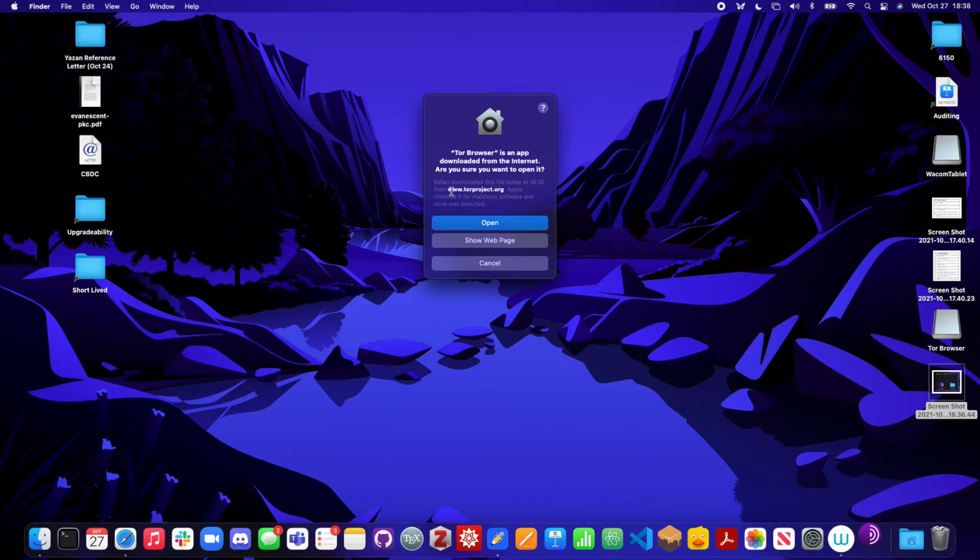Okay, so first thing I do is I get a little error. Tor Browser is an app downloaded from the internet. Are you sure you want to run it? Safari downloaded this file today from Tor project. Apple checked it for malicious software and none was detected. This is actually Apple's doing. Is there anything that Tor could do to avoid this popping up?